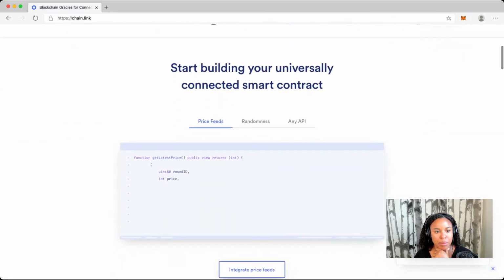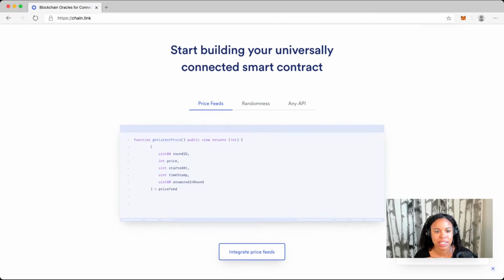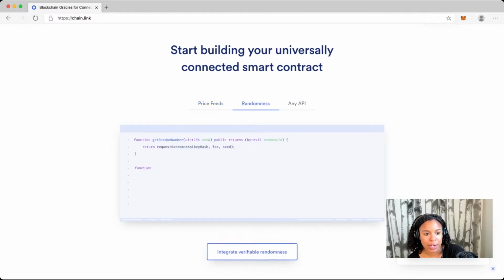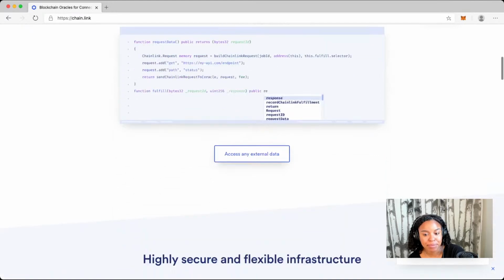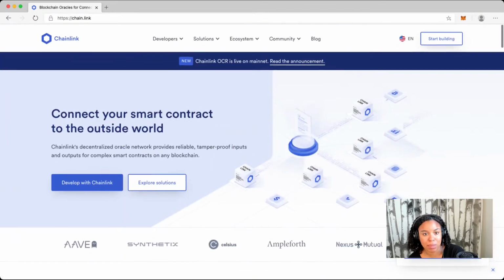If you want to learn a little bit more about the solution, they have right off the bat some suggestions of how you can start building your universally connected smart contract. So price feeds is a really common example. We're going to be looking at a price feed example today of getting the latest price from an API. There are also some randomness examples that you can explore here, or, for example, how you might be able to request and use data from any API. But yeah, this might be a place to start.